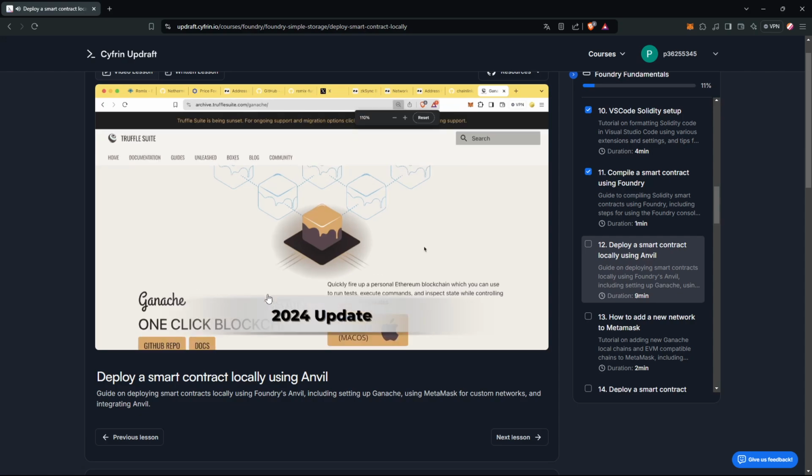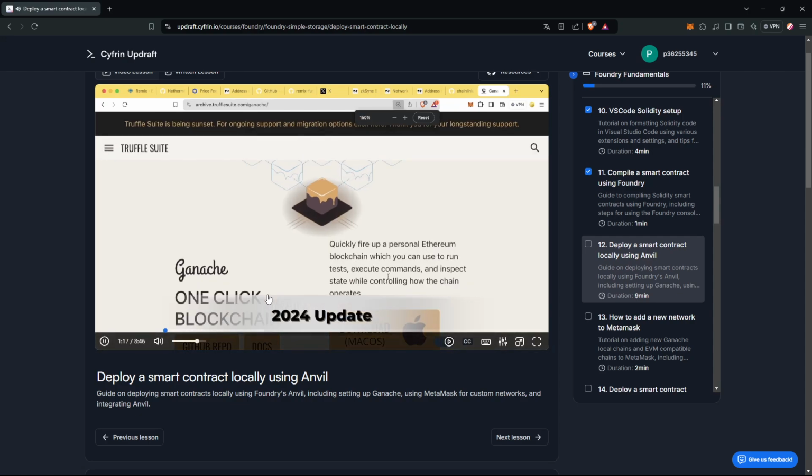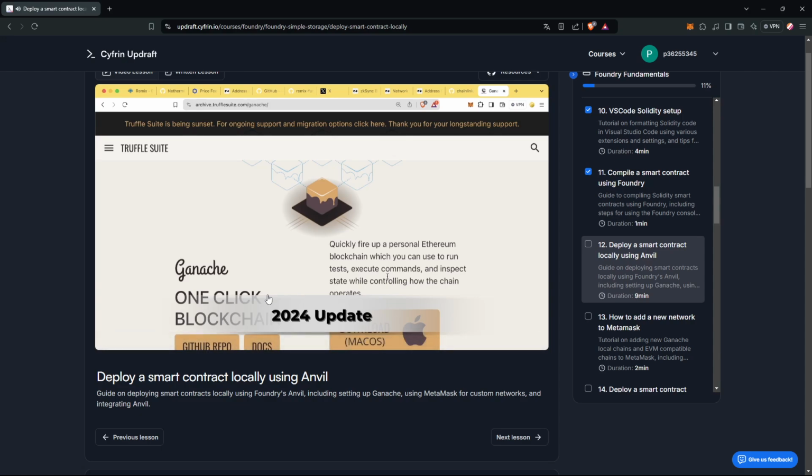Now, I want to give you a heads up. Ganache is part of the Truffle Suite toolset, and the Truffle Suite is actually being sunset. It's being deprecated. So in this video, I'm still going to be showing you some Ganache stuff. However, you do not need to download it. You do not need to do any of the Ganache stuff that I'm going to show you here.